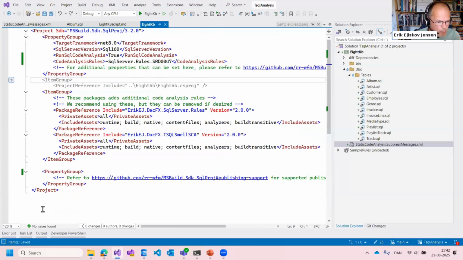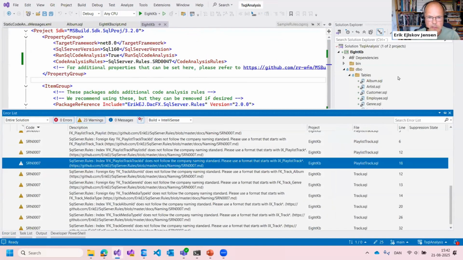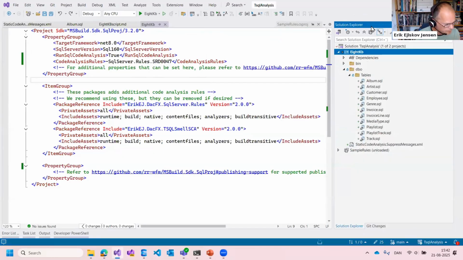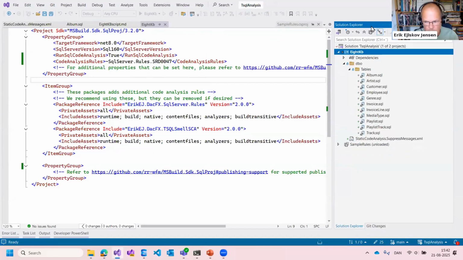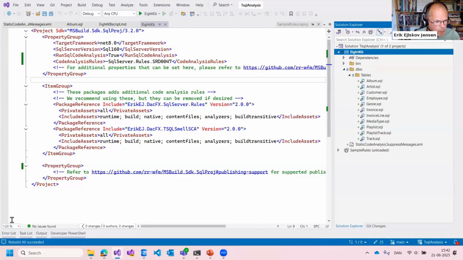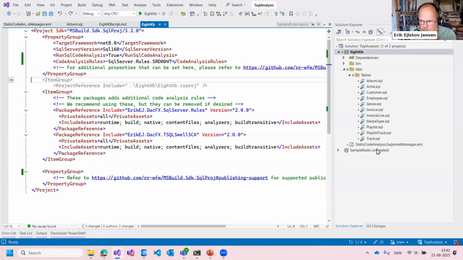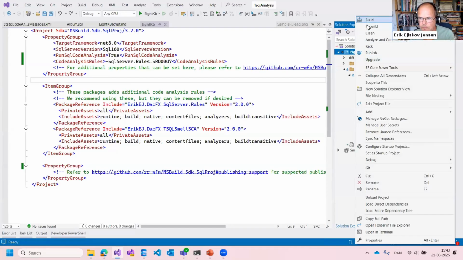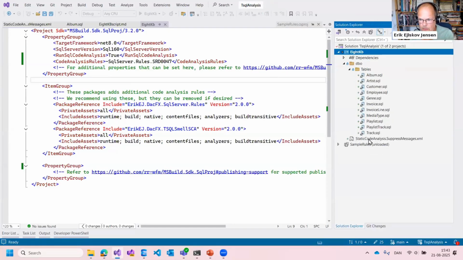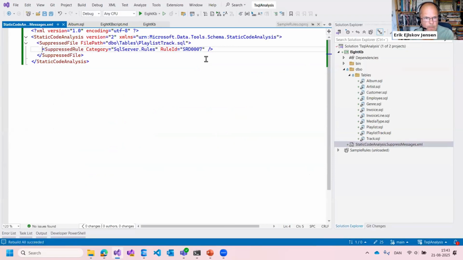If we build again, now we were on 23 warnings. So we'll rebuild. And now we will be still on 23 warnings. What did I do wrong? It's not SRD, it's SRN 007. Yes, that's what I did wrong.